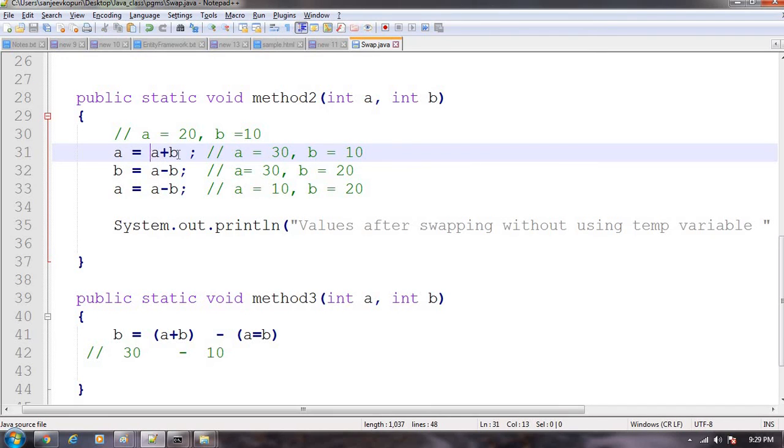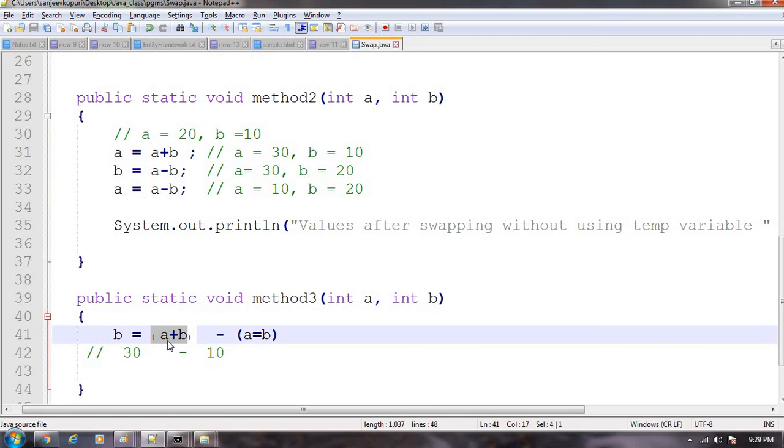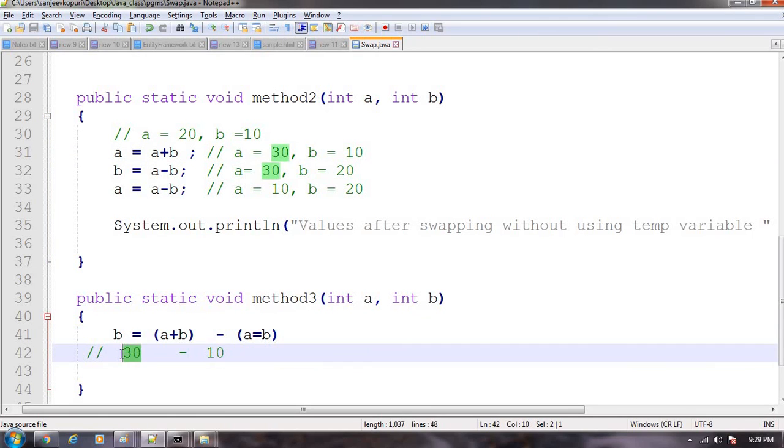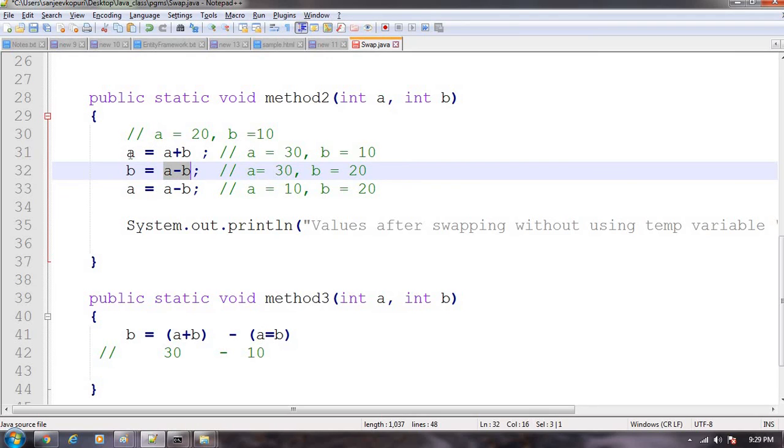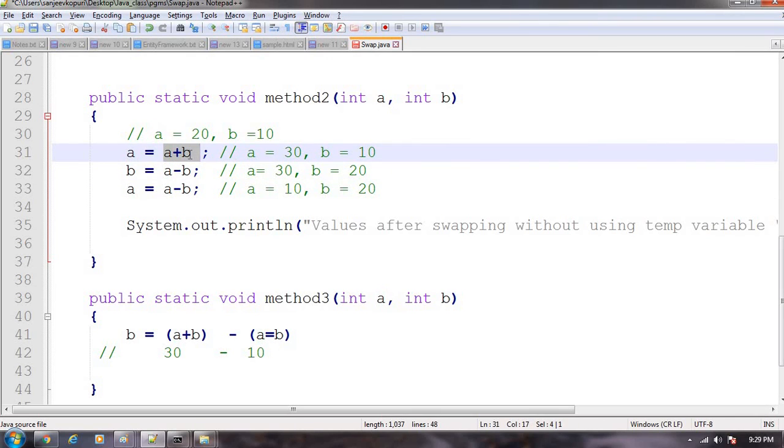So initially, what is a plus b? I am going to do a plus b, right? So I did a plus b. A plus b is nothing but 30, right? So that is going to be 30. Okay. So in the second statement, what I am writing is a minus b. A is nothing but a plus b, right? From the line 1. So a plus b minus b.